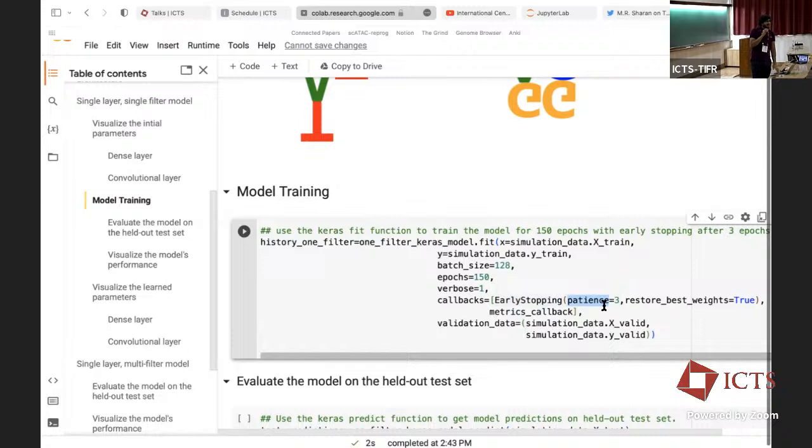This patience parameter essentially controls how long you're willing to wait till you see an improvement in your validation performance. So if I go for 3 epochs and I don't see any improvement in my validation performance, we stop training. Maybe I see the best performance, the next epoch is worse, the one after that is worse, and so I continue training till I see 3 continuous rounds of no improvement in the model performance.